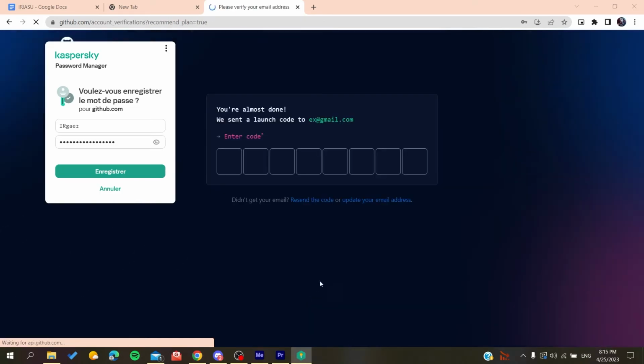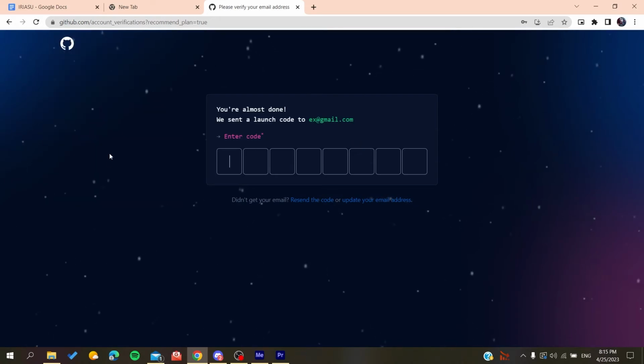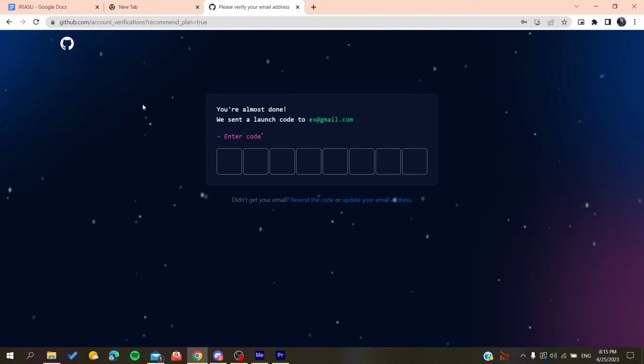Basically, after you create an account, all you need to do is verify your email by copying the code that will be sent to your email, and then you will just paste it here and you will be able to create a new account on GitHub. After that, it will sign you in and you will have access to use the GitHub repository. And basically now all you need to do is to follow these simple steps.